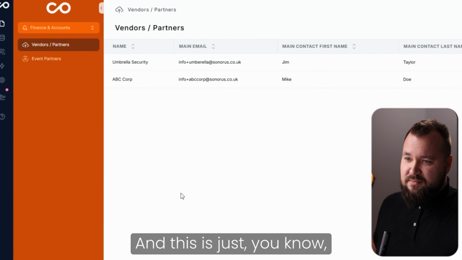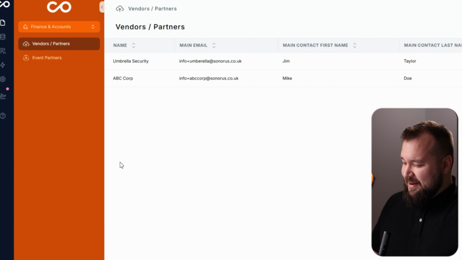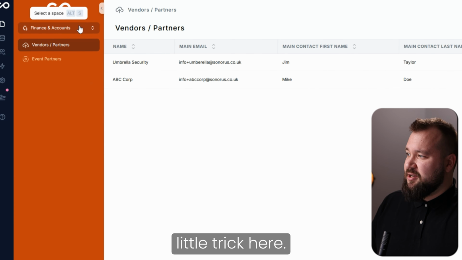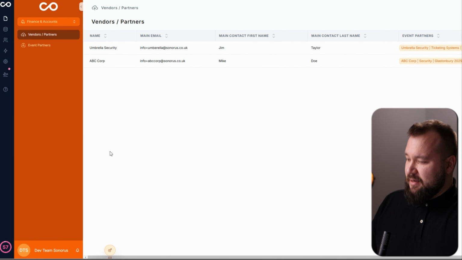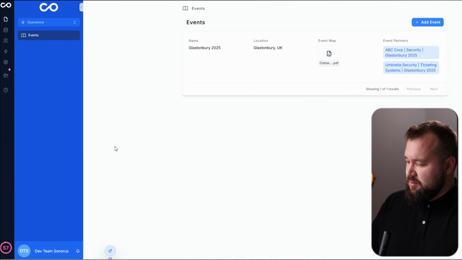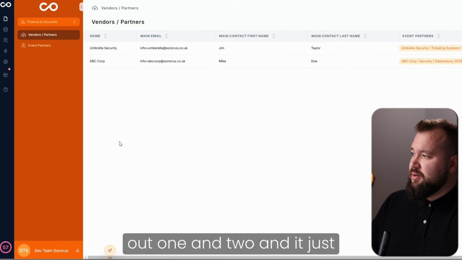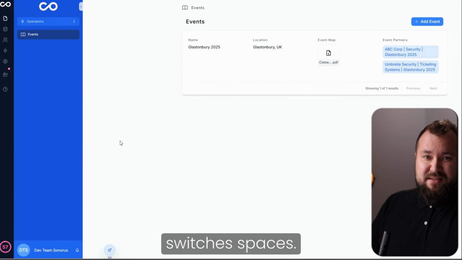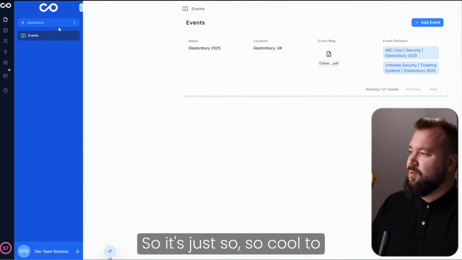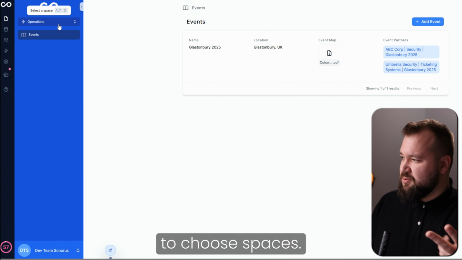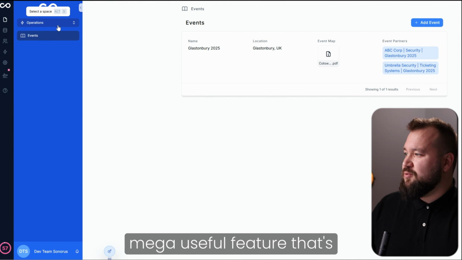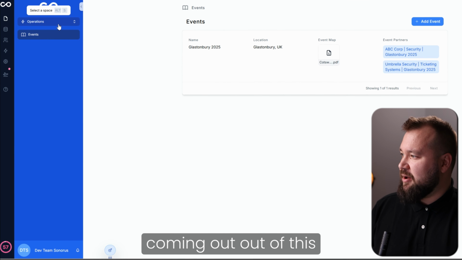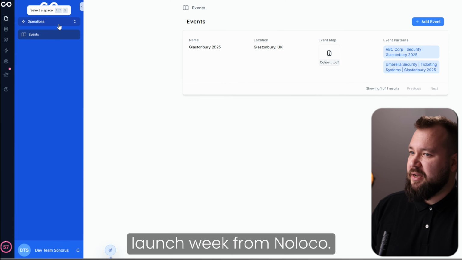And this is just so easy to switch. Now there's an extra little trick here. You can press Alt S and then Alt 1 or 9. I believe it works either way. Yeah, I'm just pressing Alt 1 and 2 and it just switches spaces. So it's just so cool to be able to use your keyboard to choose spaces. Such a basic but mega useful feature that's coming out of this launch week from Noloco.